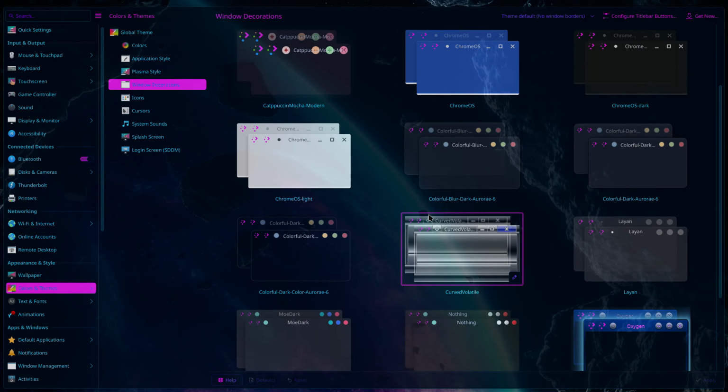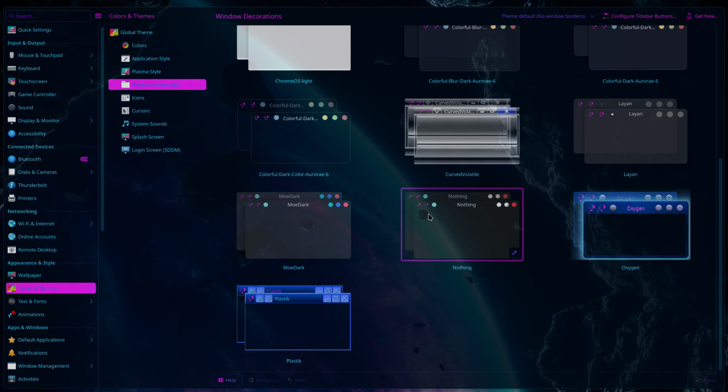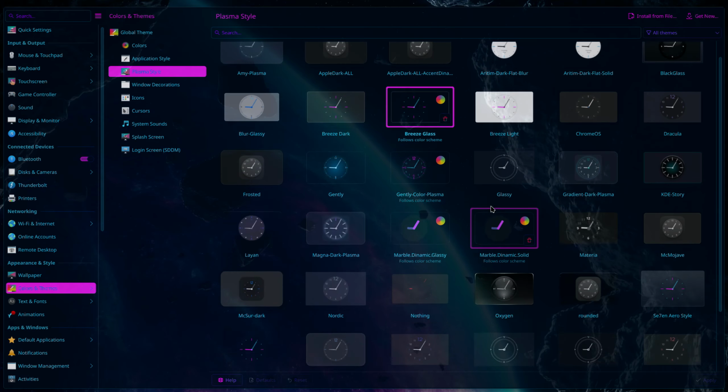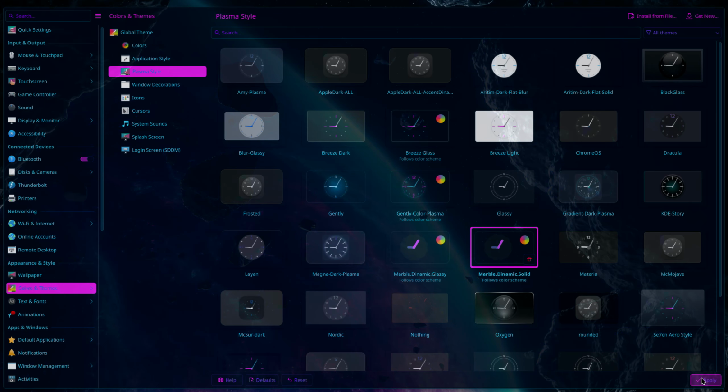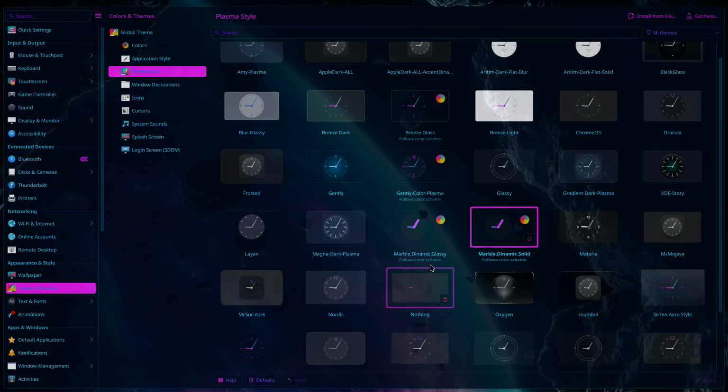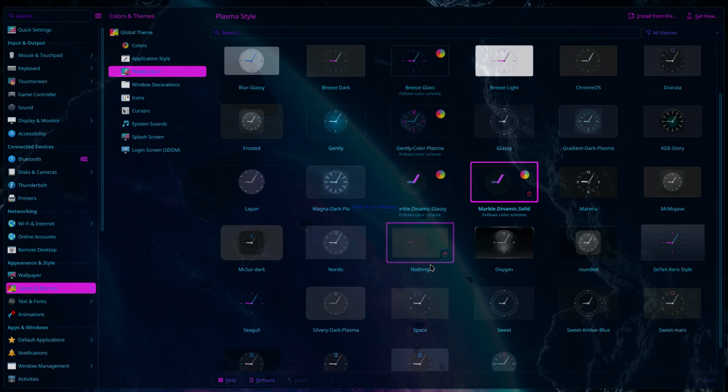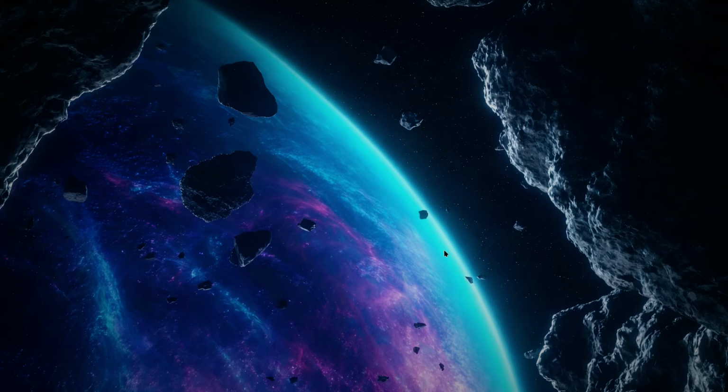Plasma window decorations, all that stuff like window decorations, I stick to that. On plasma style, I usually go with gently color plasma, but you can always go with something like marble. Anyway, yeah. So you'll basically have to configure all that stuff. But once you do, and all your rules and stuff reload, everything will be set up how you want.